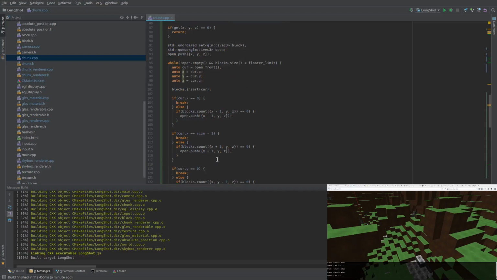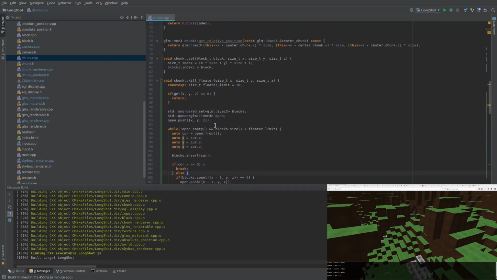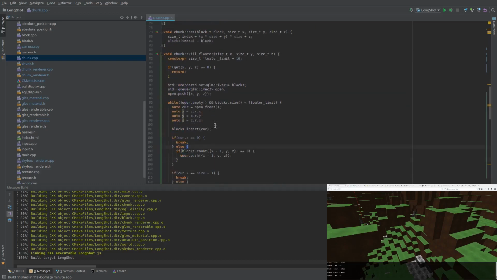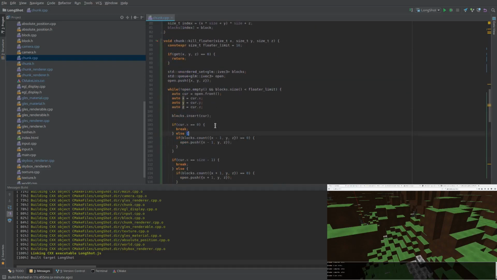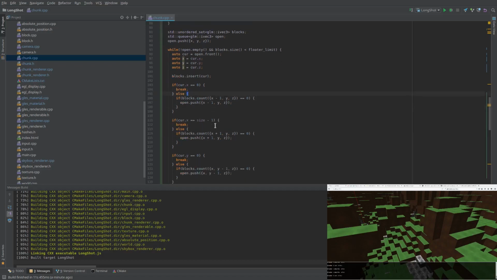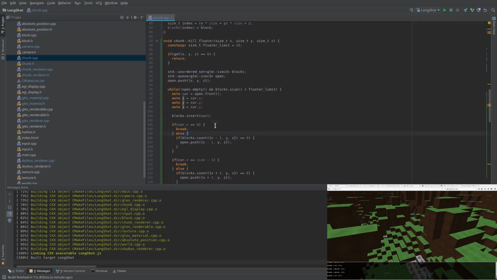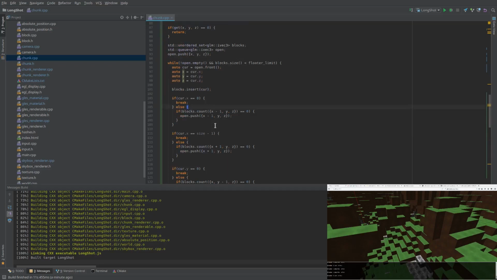So another condition that I'm currently missing is to push this only if it's not an air block. Because if it's just an air block, then we don't want to count it. And currently we're doing that. So that means everything is connected to a whole lot of other stuff because air blocks count as well.